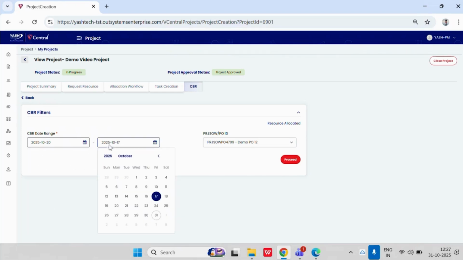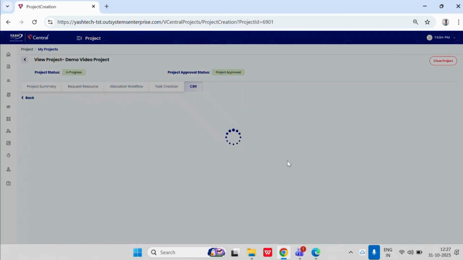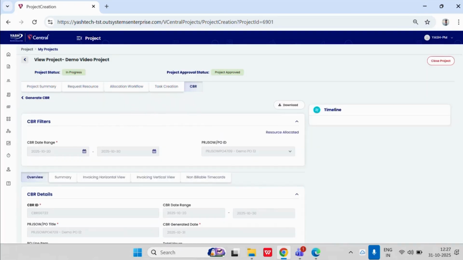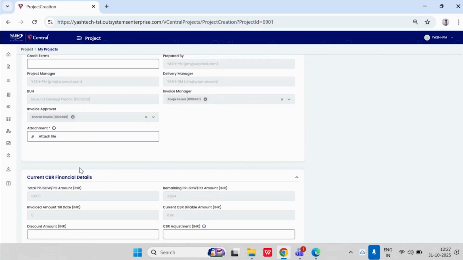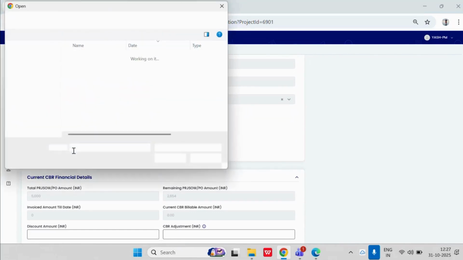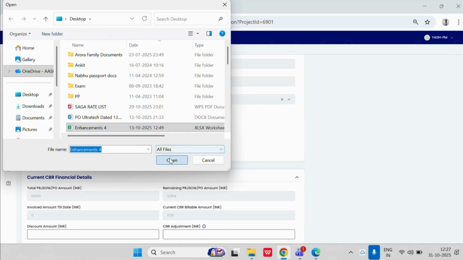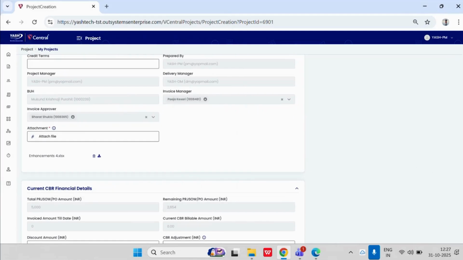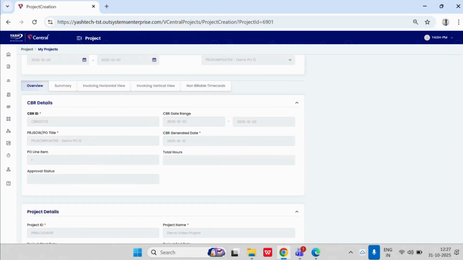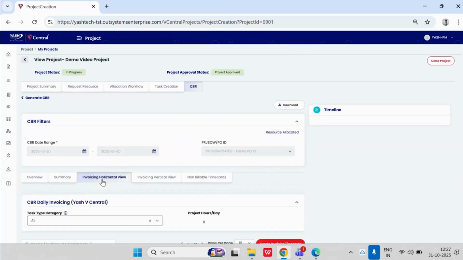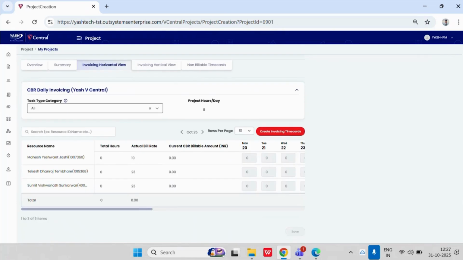So let's take it from 20th till yesterday's date. And the PRJS WPO ID is again auto selected. Let's click on proceed. I will quickly fill in all the required information and we can submit the CBR. The process will be similar to what we have just followed. So I will attach one document. Now we'll go to invoicing horizontal view where we'll create an invoicing time card.